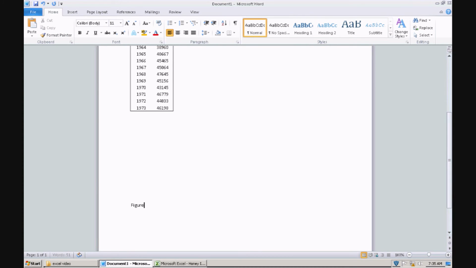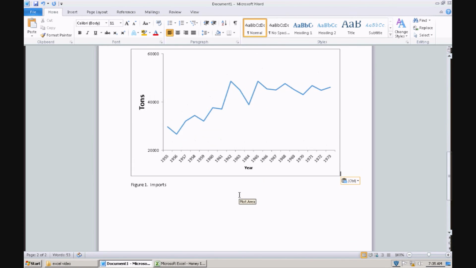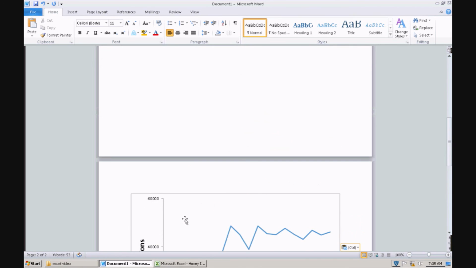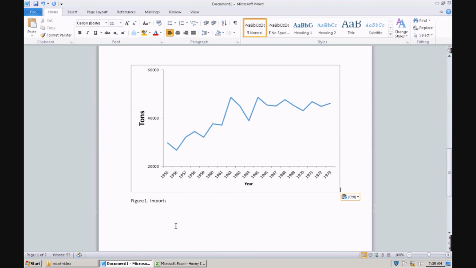So let's just call this Figure 1 now. What is a figure? A figure is a graph, a photograph, or a diagram, and those go underneath the graph, photograph, or diagram. So we'll just call this imports, just to do it quickly. And then what I'm going to do is I'm going to paste the graph right above the title there. So that's exactly how we'd want it. Again, we'd have a table in here with the title on top, and the figure titles always go below the figure that you're looking at. So that's lesson 1.